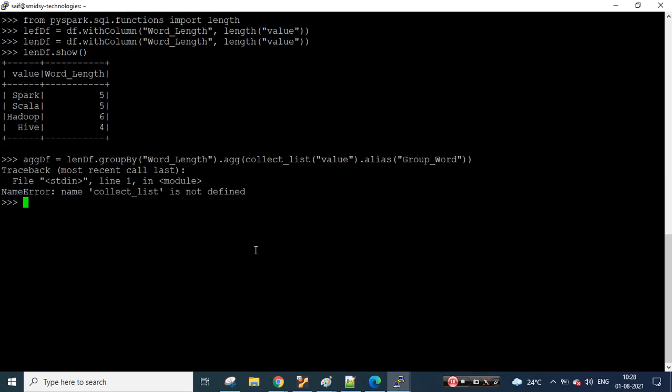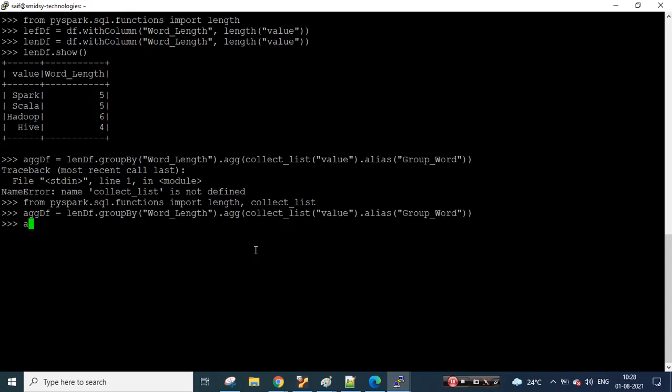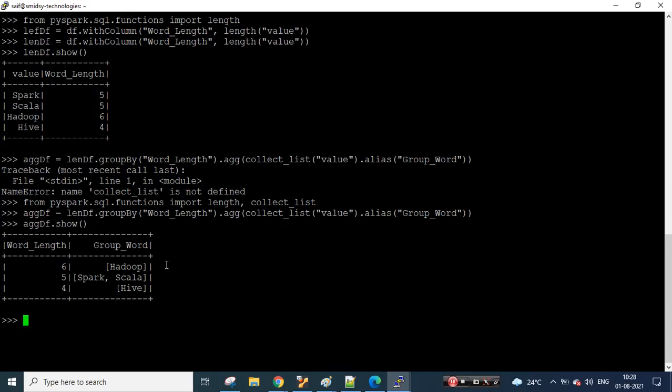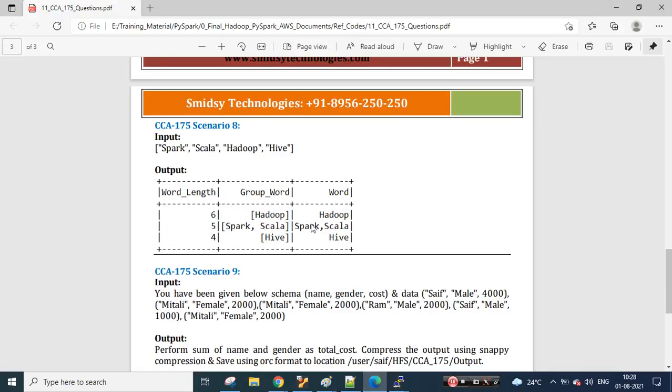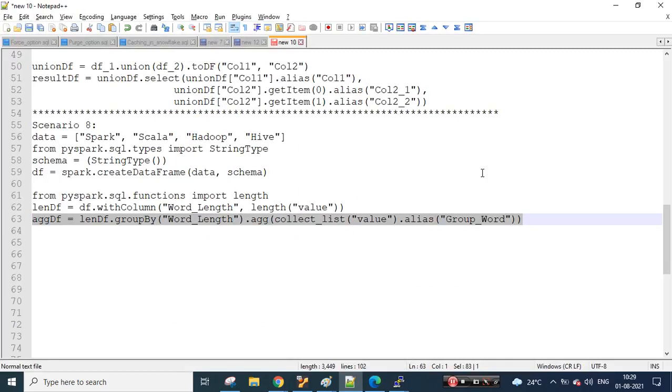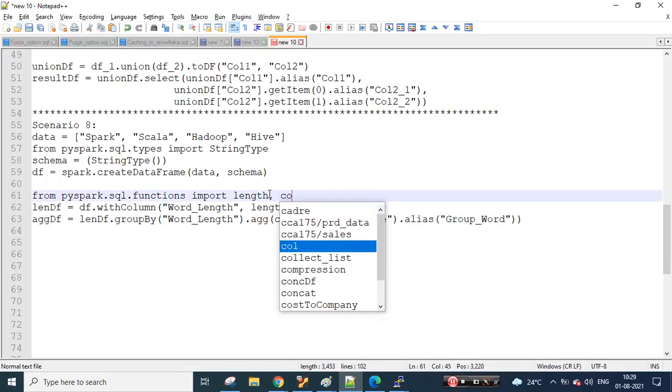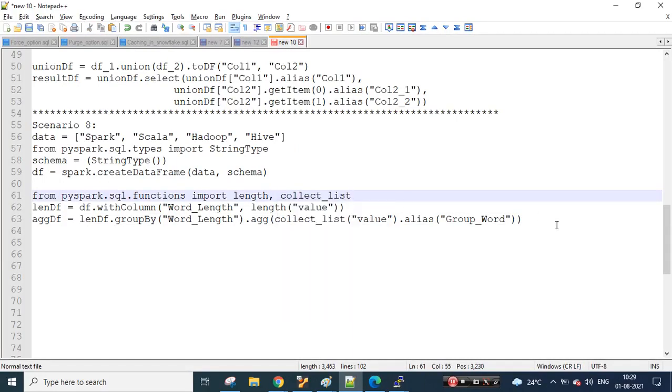Collect list is not defined, that's okay. Let's import collect_list, paste this again, and do aggregate data frame dot show. Okay, we are able to get this. We are almost done, and what they want is to just remove the list. We want an extra column, and we don't want that as a list, otherwise we have got the solution. Here we needed to import collect_list, which was missing.